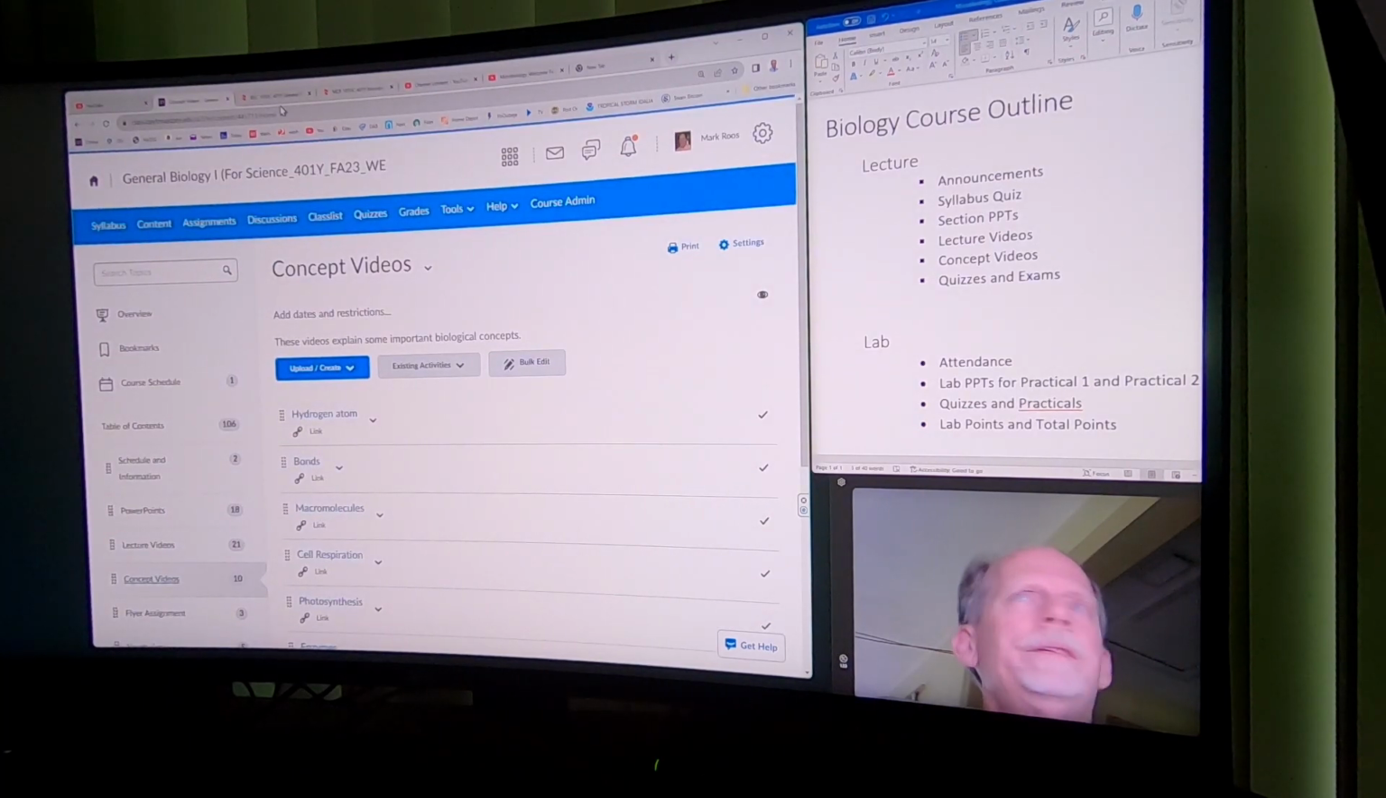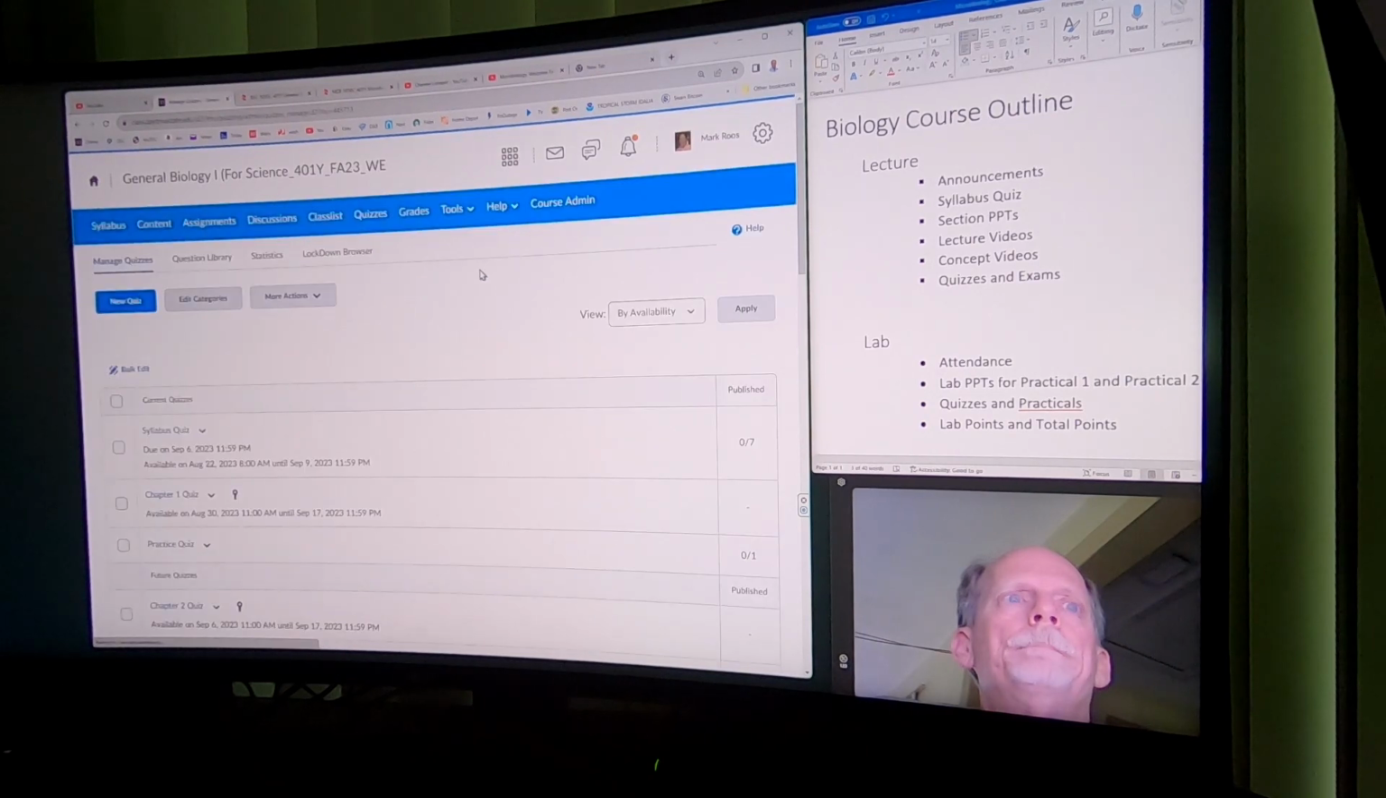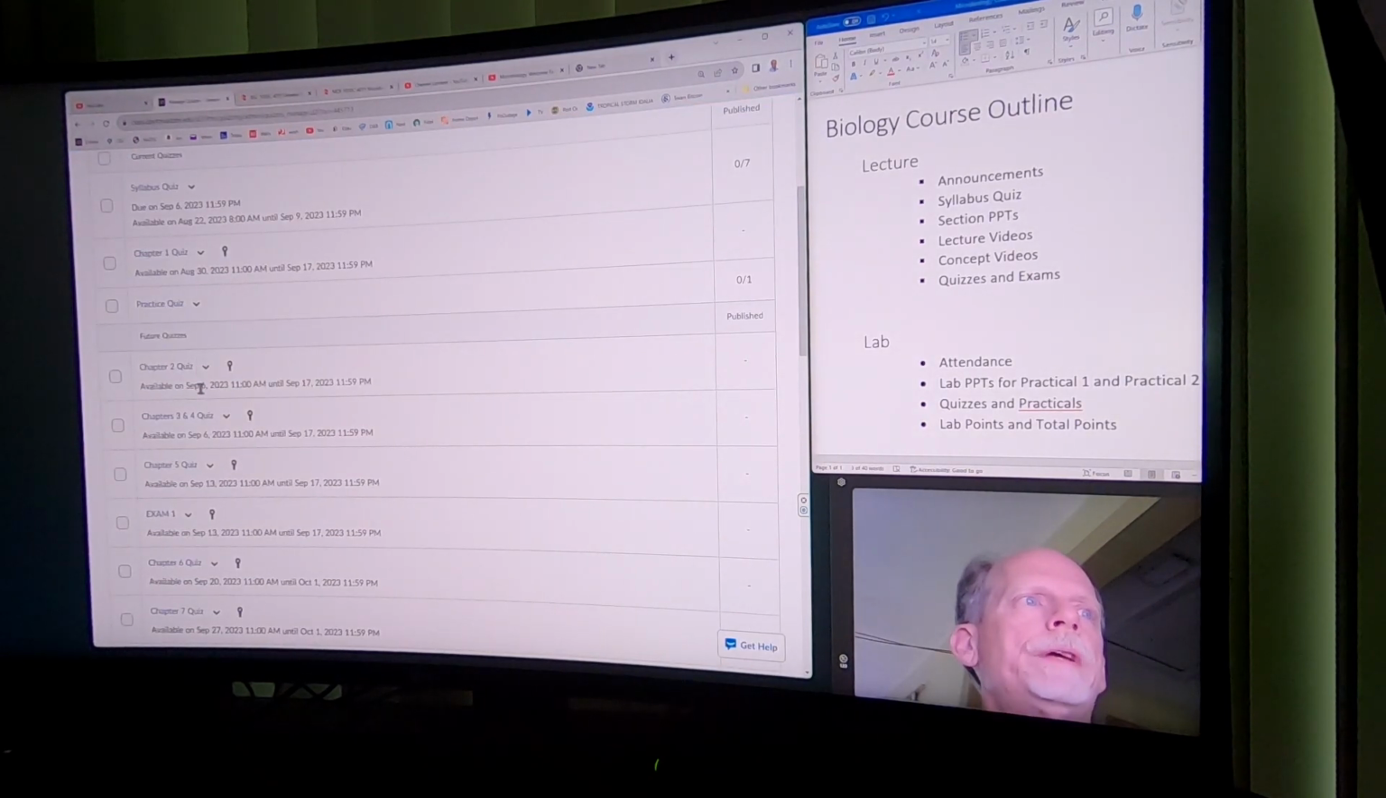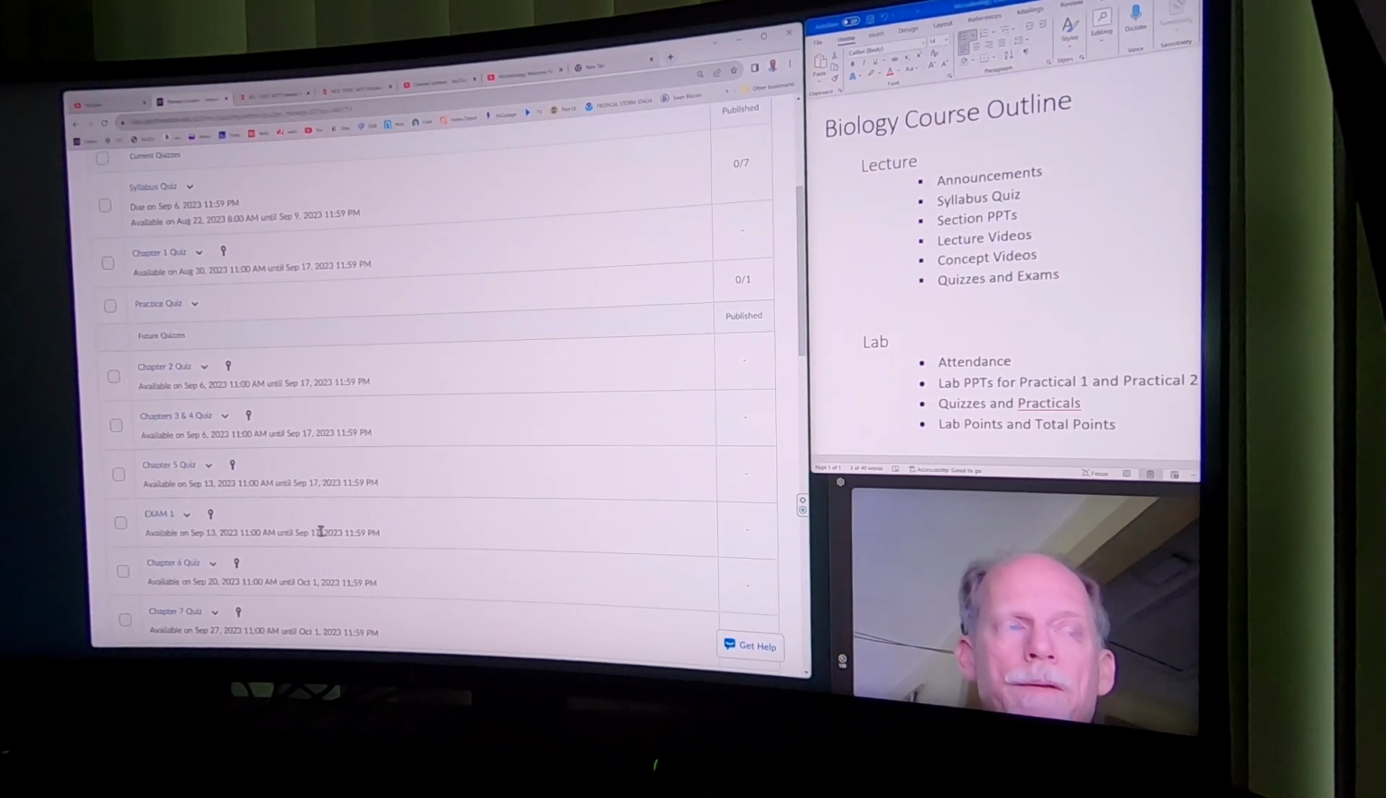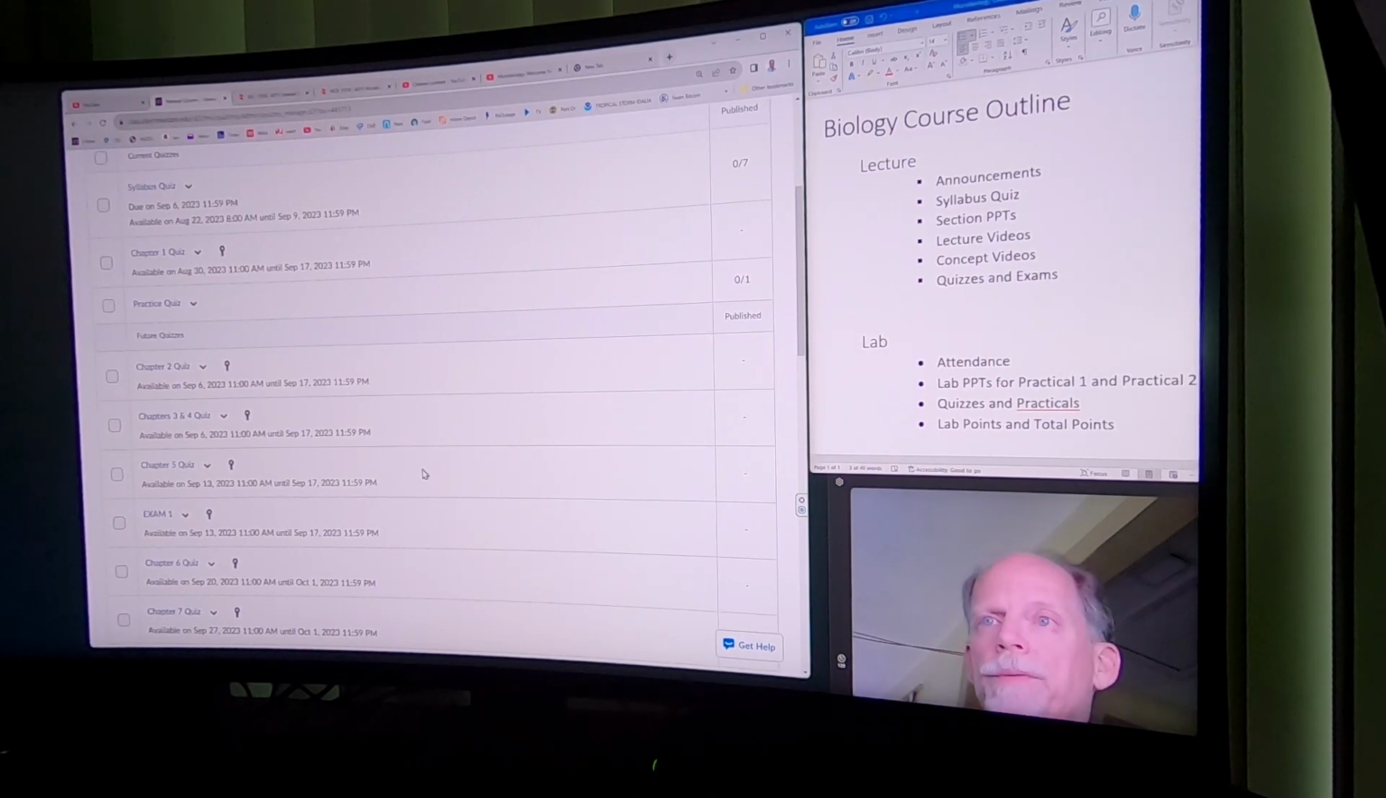Then I guess the other thing I want to mention is the exam and quizzes. The quizzes, like this one, quiz 2, is supposed to open up September 6th, which is the day of the class that I expect to finish chapter 2. I expect to finish 3 and 4 on September 6th. I may not, but I expect to. I hope to have chapter 15 done by the 13th. That's when they become available. They're all due September 17th, the same day exam 1 is due.